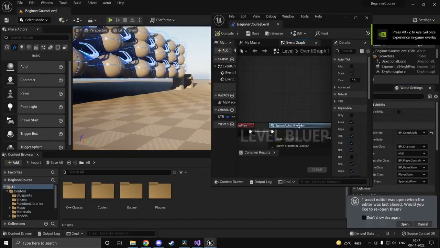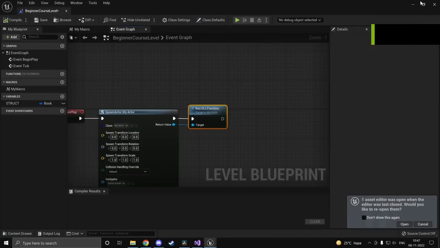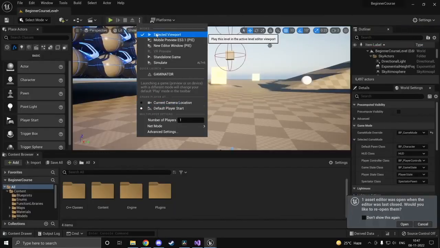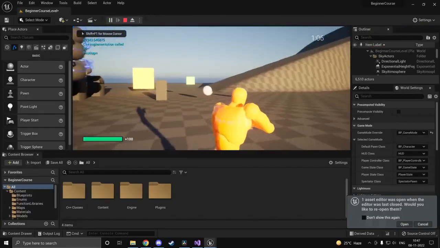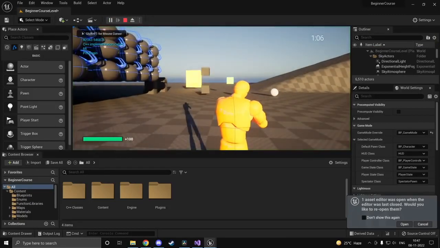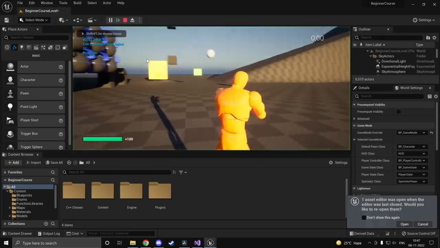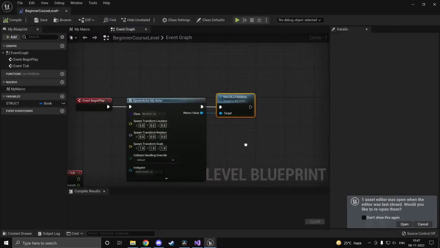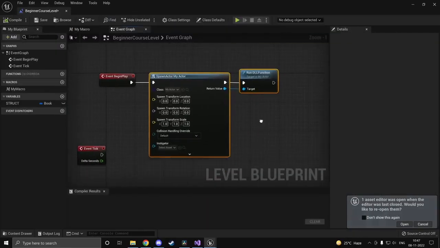So in your level blueprint where you called RunDLLFunction, we can go ahead and click on selected viewport, and as you can see we got 95. If I go ahead and play, we get 66, and we keep getting random numbers every time. So our DLL actually worked.